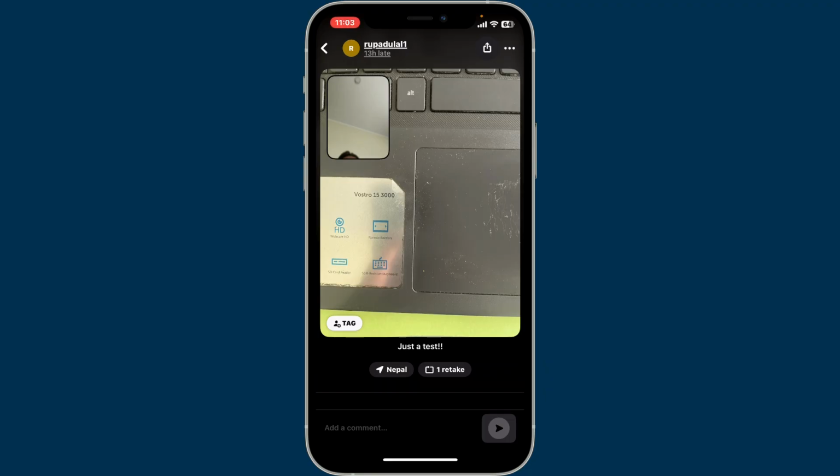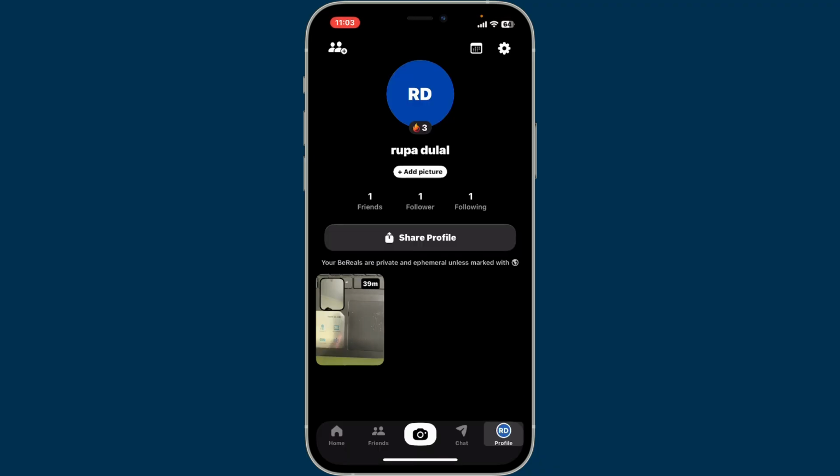Soon after you do that, you will see that you have successfully added a caption and your caption will now appear in the BeReal. So that was how you can easily add a caption on BeReal that you've already posted.